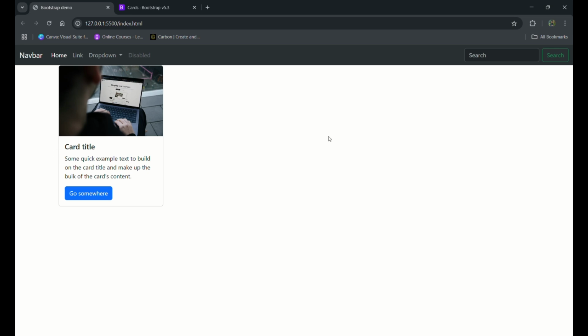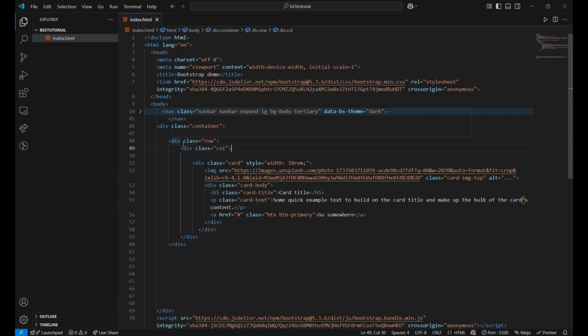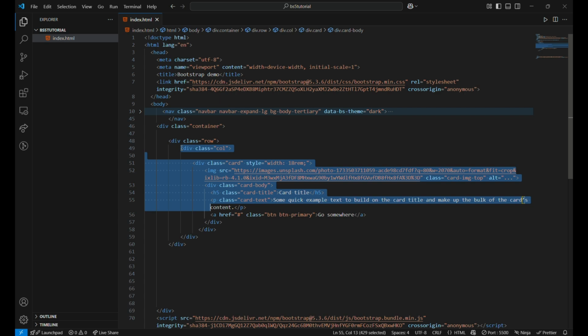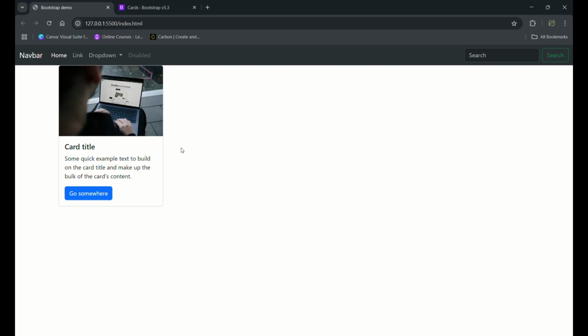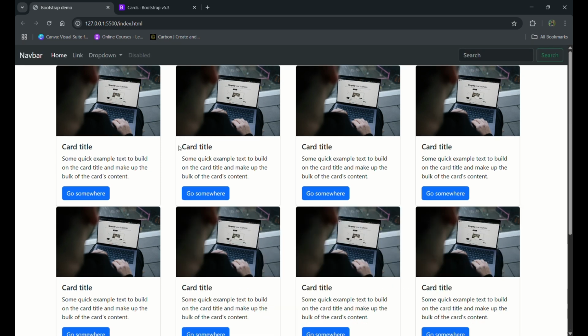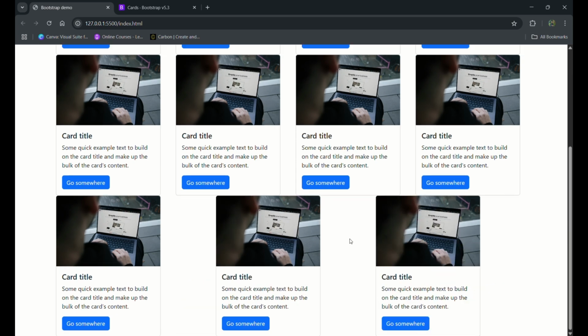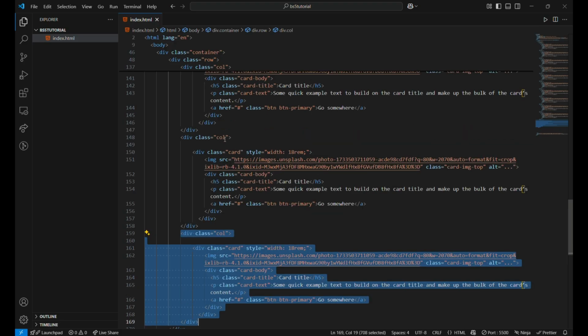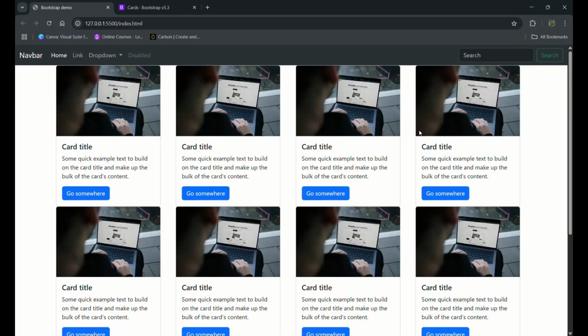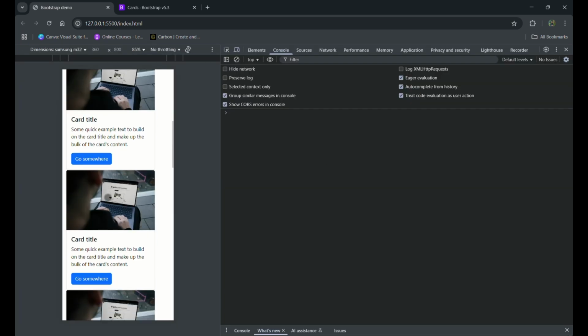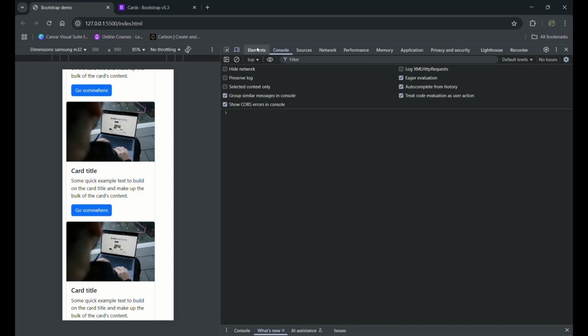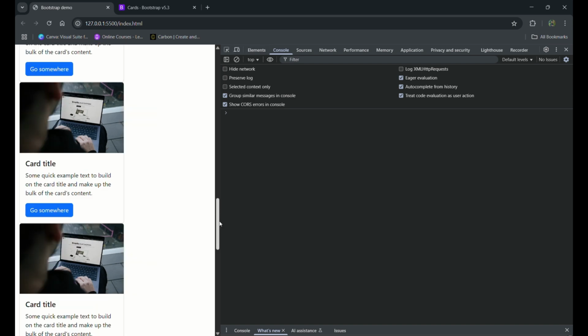Okay, now that I copied this over here, and if you come back over here, you can't see any changes. So to demonstrate, I'm going to copy this column several times. And if you come back over here, you can see that our cards are beautifully arranged into different columns. And if we use this col class, Bootstrap will automatically assign a column for each of these cards, and it will be responsive also.